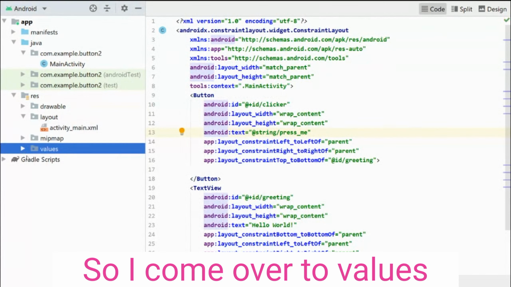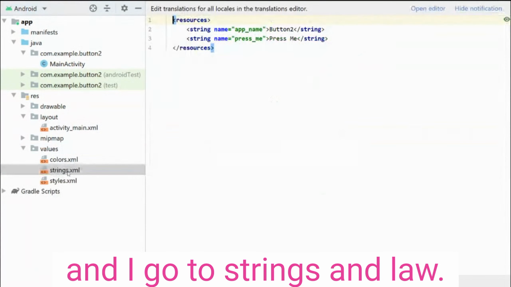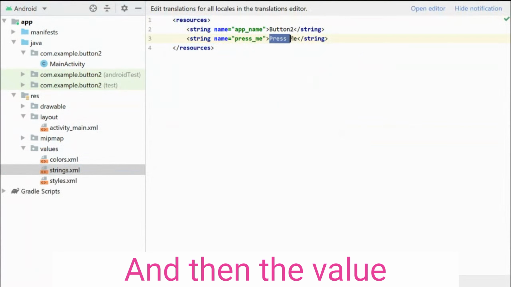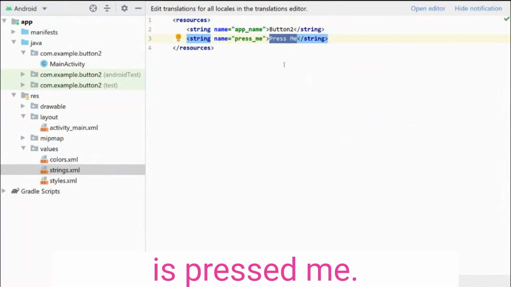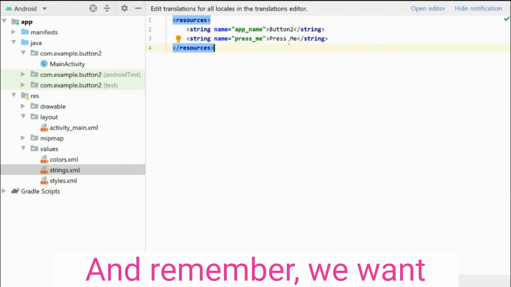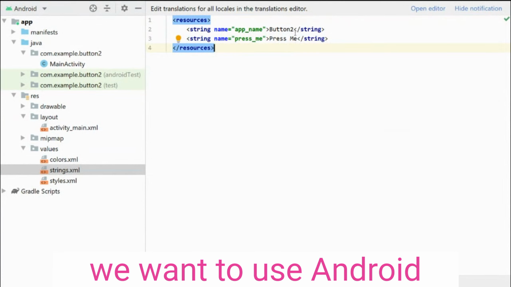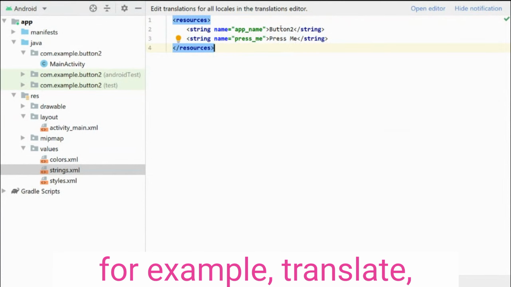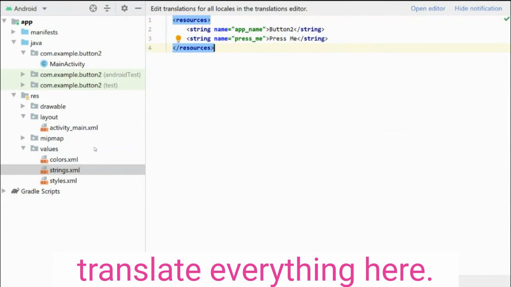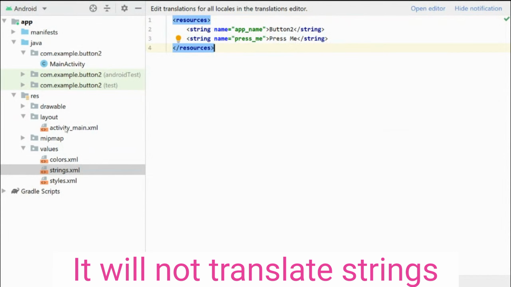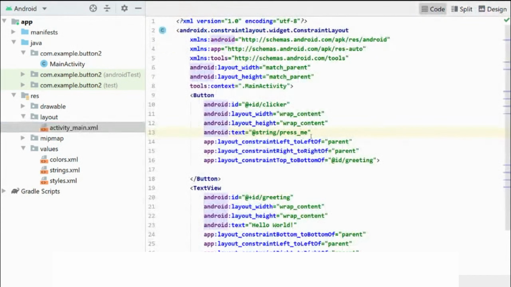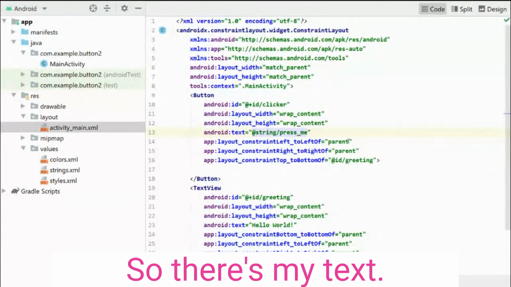So I come over to values and I go to strings and voila, it says press me. And then the value is press me. Okay, so you can change this. And remember, we want to do this because when we want to use Android resources later, like for example, translate, it will come to your list of resources and translate everything here. It will not translate strings that are within your main activity or your Java files. Okay, so there's my text.